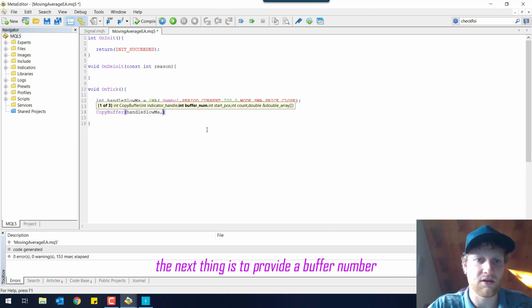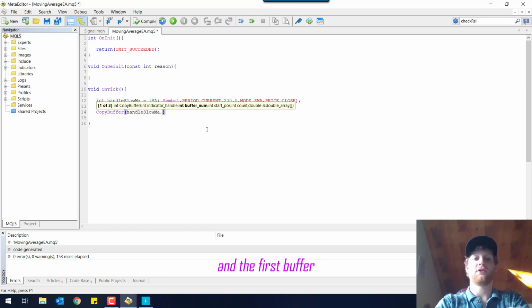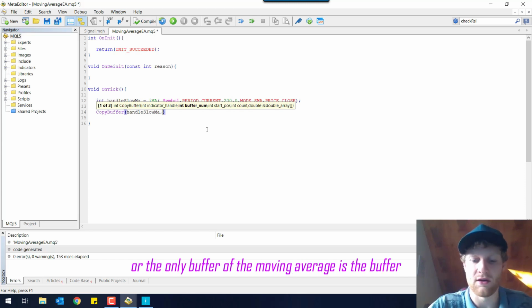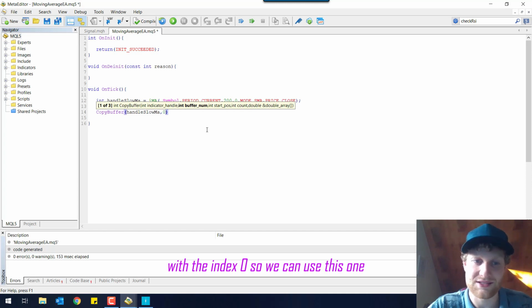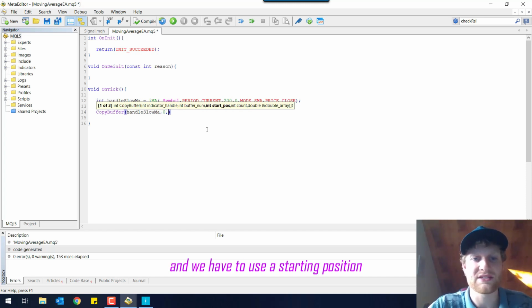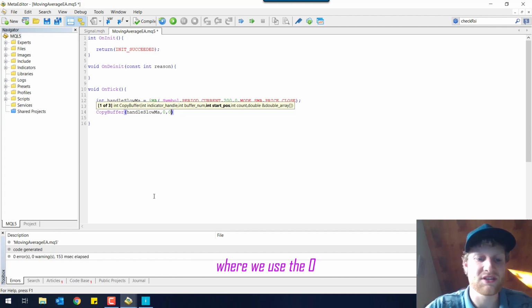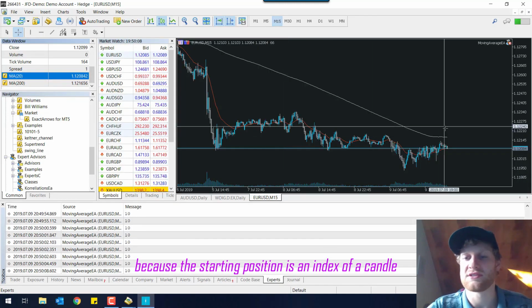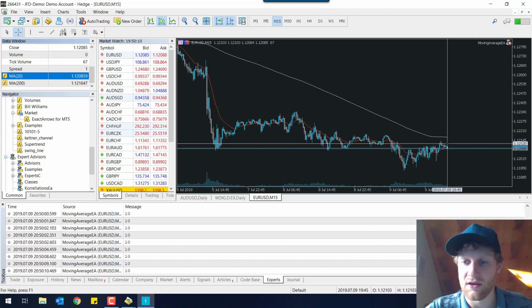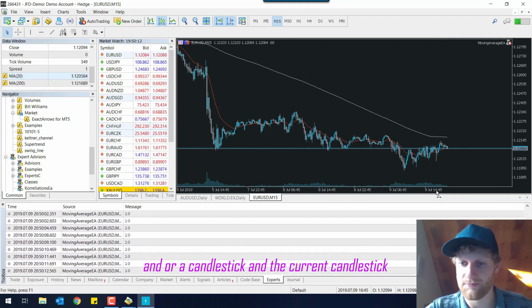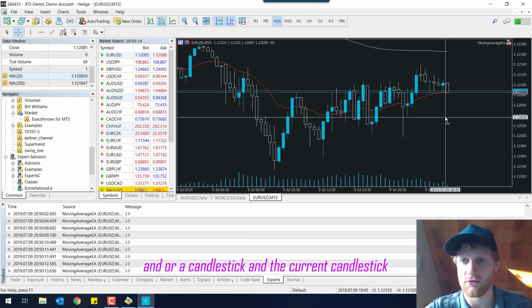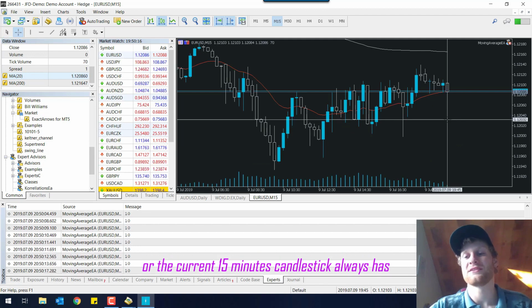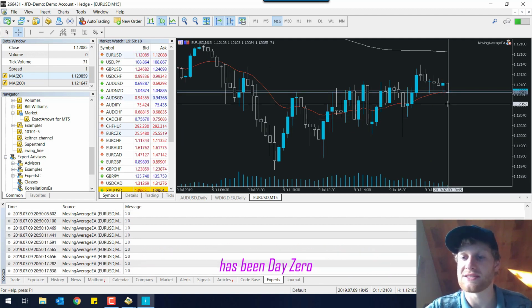So the next thing is to provide a buffer number. And the first buffer, or the only buffer of the moving average, is the buffer with the index 0. So we can use this one. And we have to use a starting position. We will use 0 because the starting position is the index of a candlestick. And the current candlestick, or the current 15 minutes candlestick, always has the index 0.